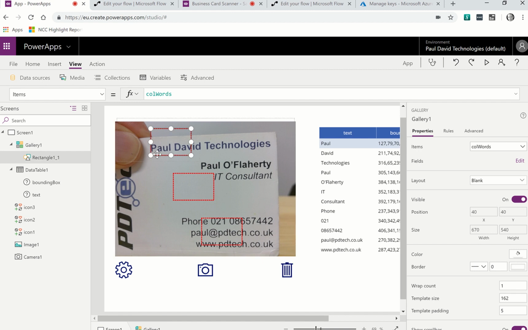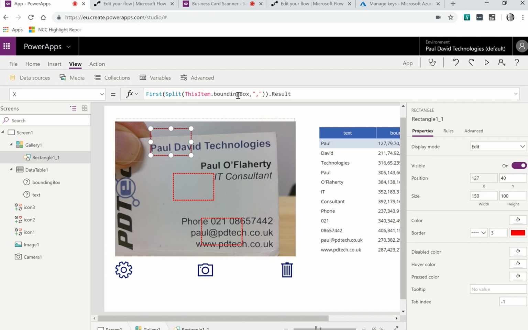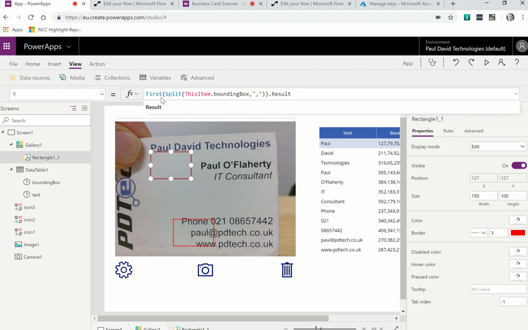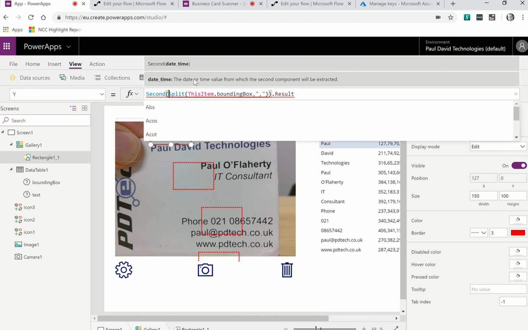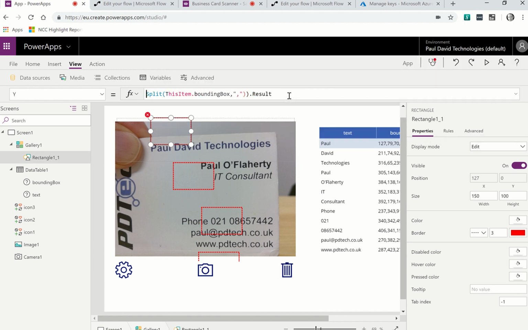So that gives us the first one. Now we want to get the Y coordinate. The Y coordinate is the second of these items in the bounding box comma separated list. So pop that in there. It's the second one we want, but there is no second command. Well, there is a second command, but it's to do with seconds and minutes, not to do with getting the second item from a list like that.